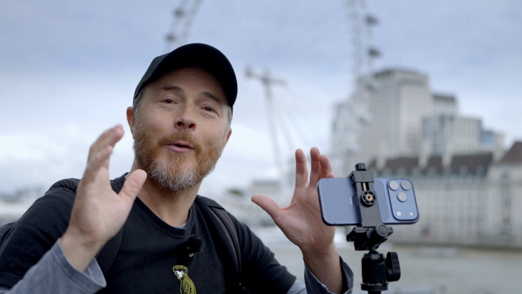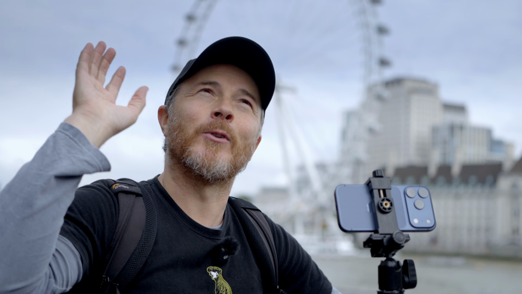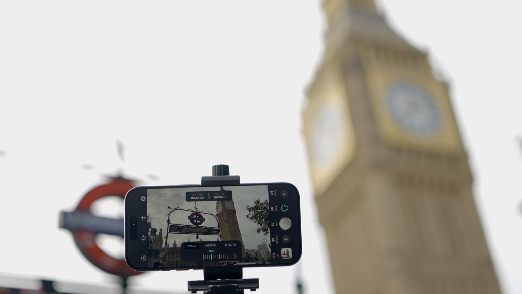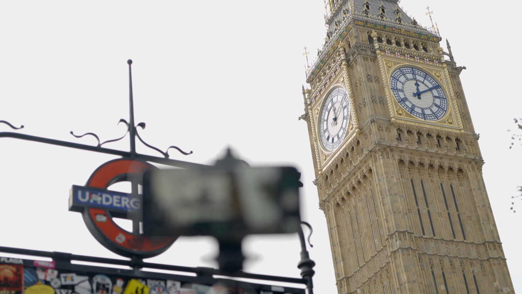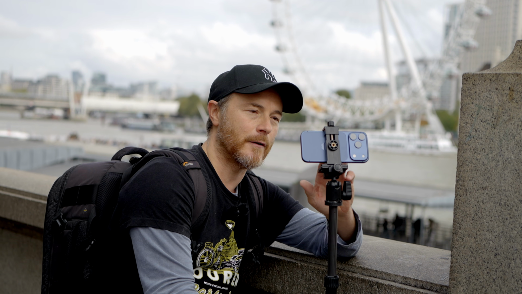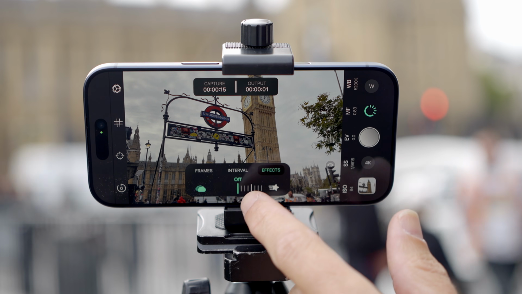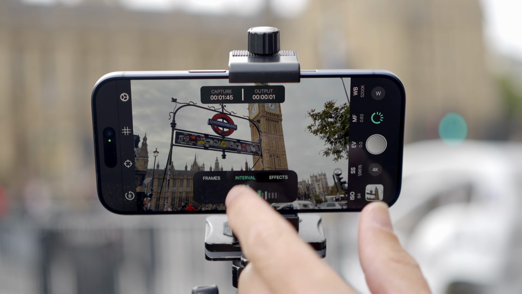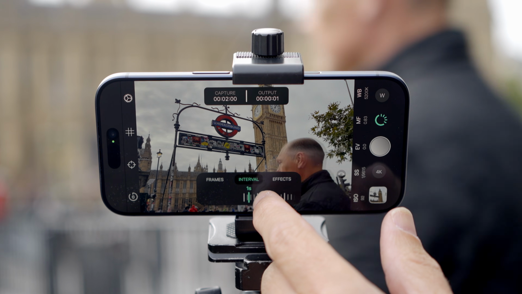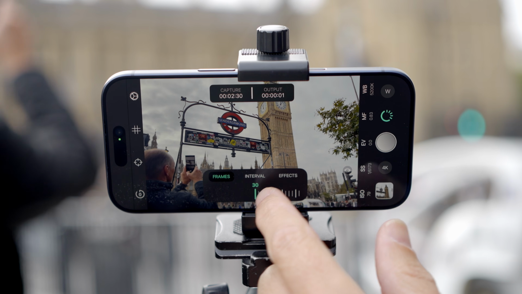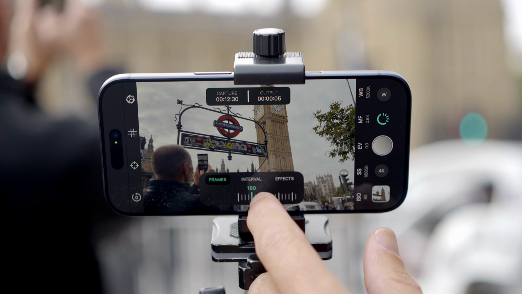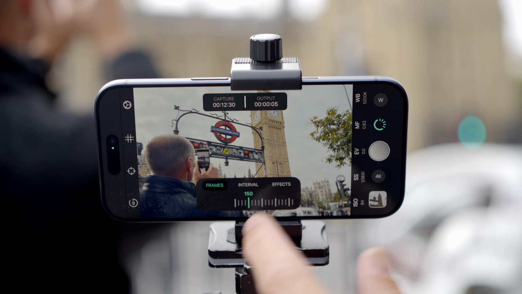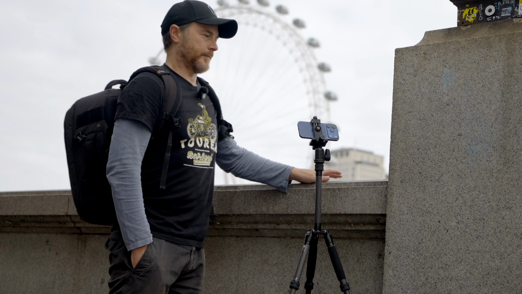Right, so we're going to do a time-lapse of Big Ben in central London. We've got the clouds moving behind it. We've got the London Underground sign in the foreground for a bit of interest. And because we're dealing with a slow moving subject like a clock, we need some long time-lapse effects. So we're going to go into effects and choose cloud and a 2-second effect, which is similar to the shutter speed on a regular camera. And then the interval is going to be 2 seconds as well. Frames will do 150 frames, which will give us an output of 5 seconds. And it's going to take 12.5 minutes to do.